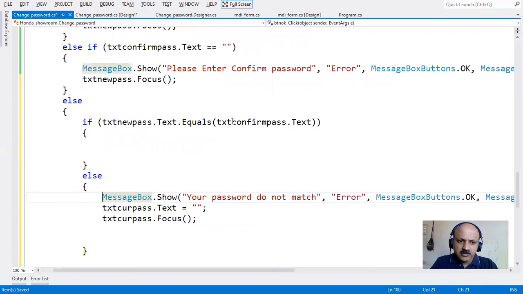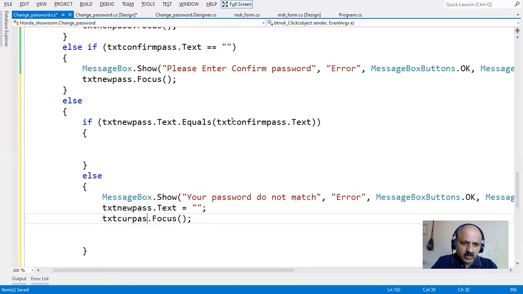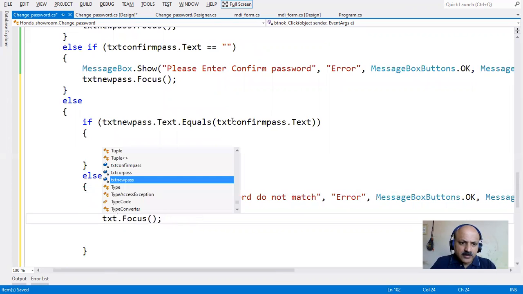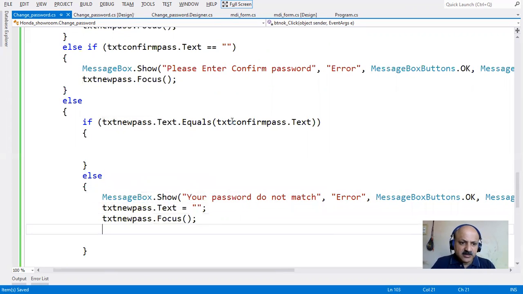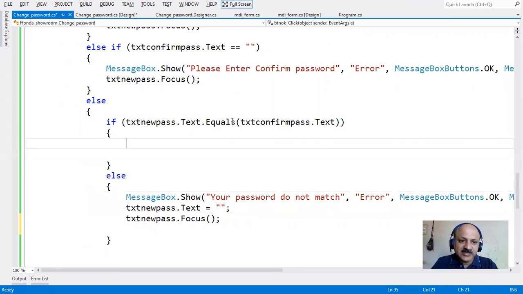Okay, and all these things, we can check against our new password. So here not current but new, so I can give the new. Okay, so that else part is complete. And if the user perfectly enters both passwords, meaning new password and current password, so what to do? Here we can start our command.